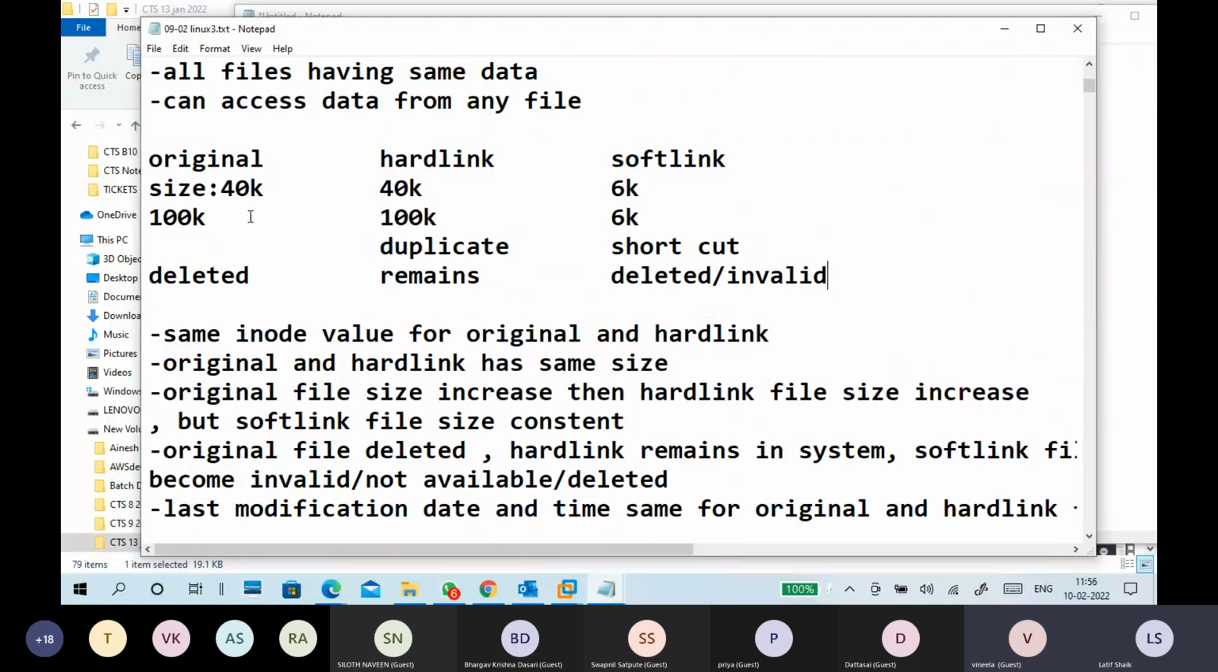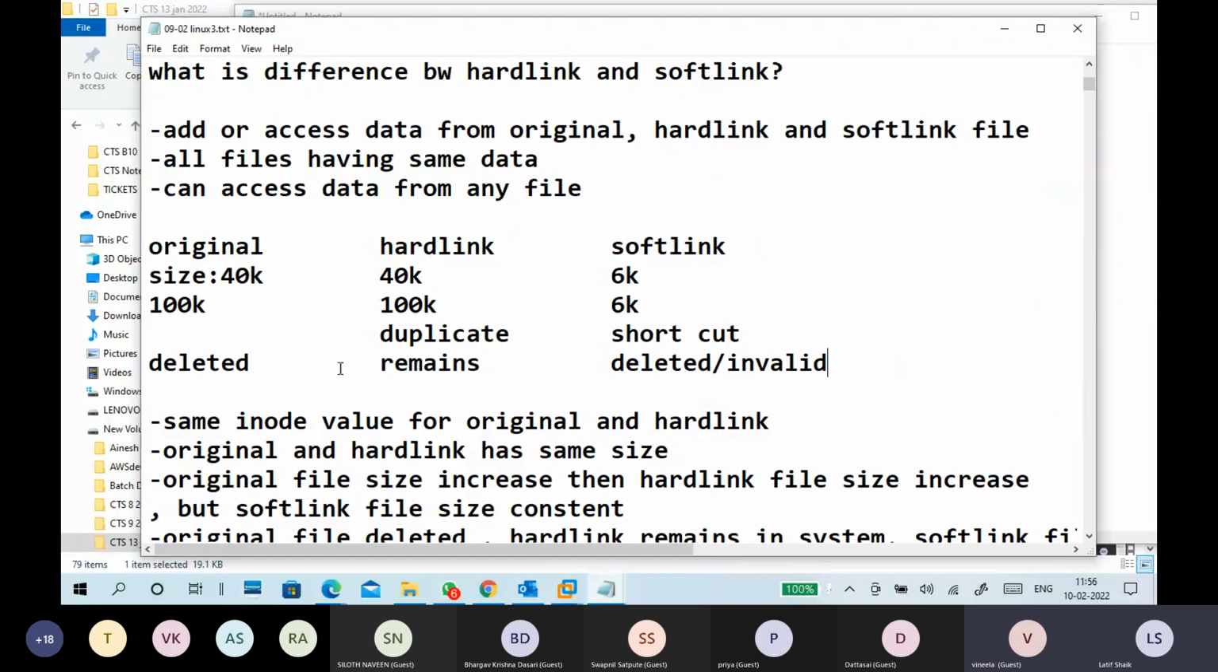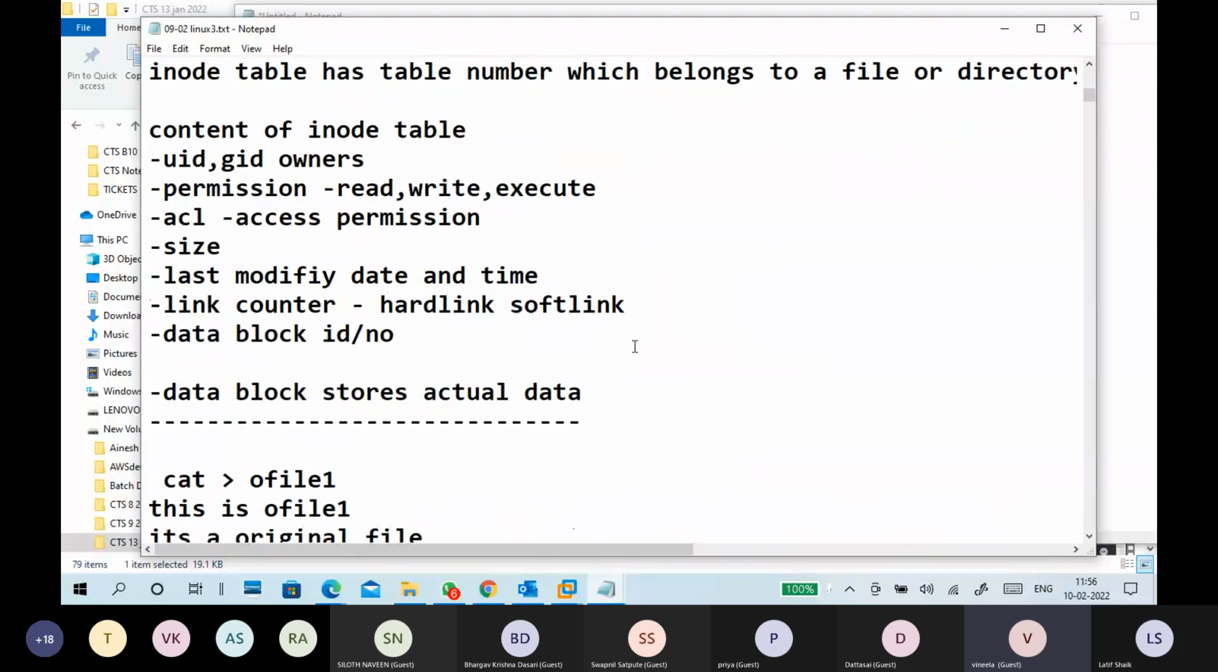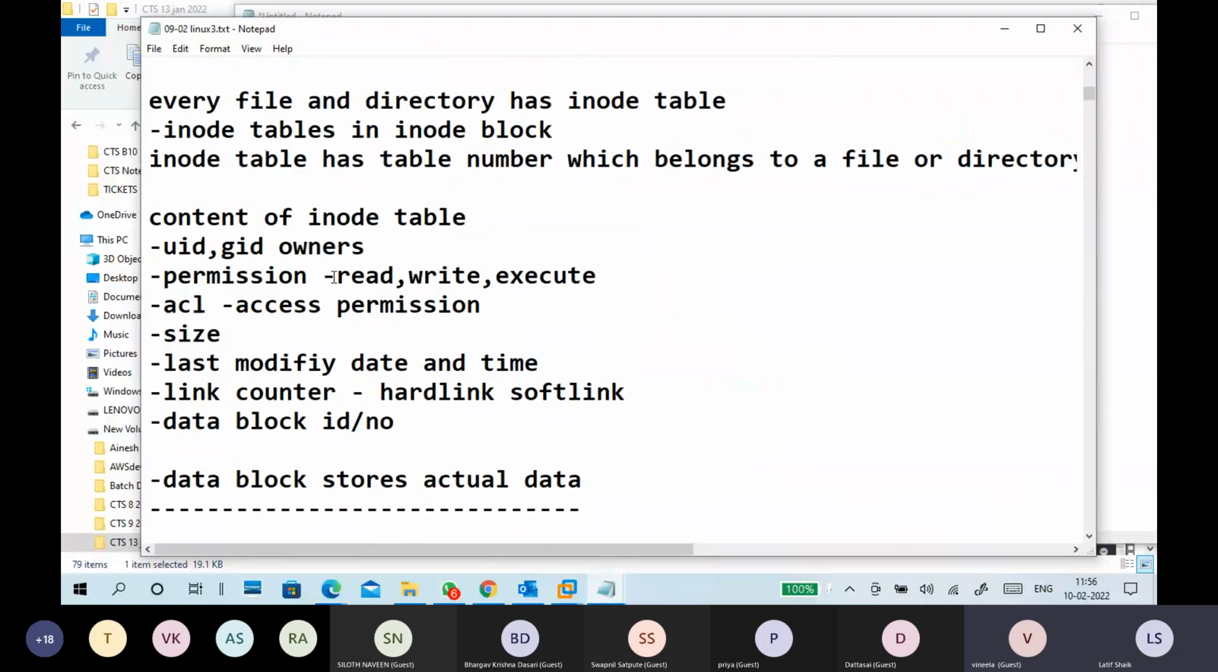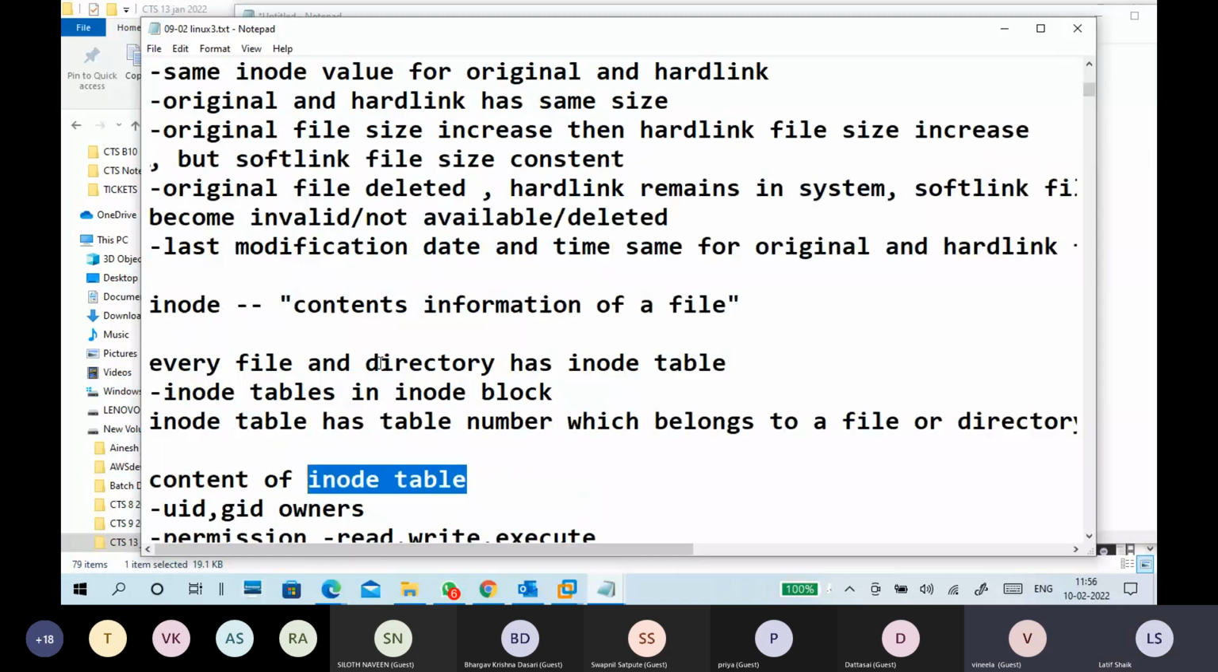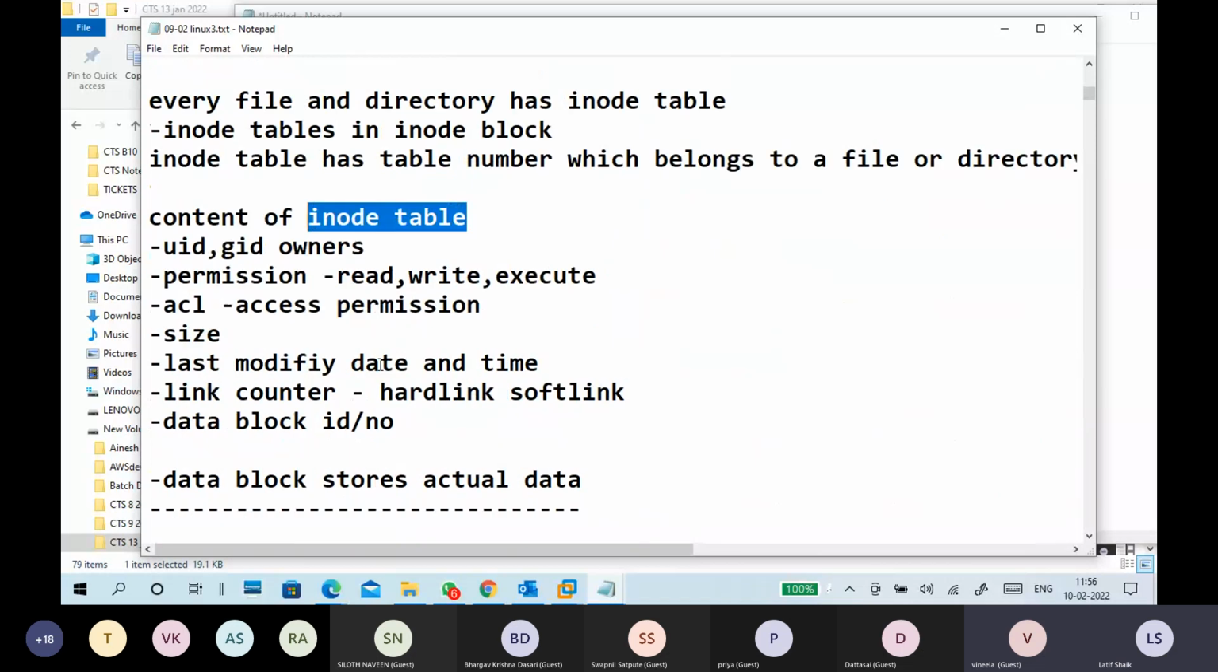Also, the inode value of the hard link and original file is the same, and the soft link file is different. Last time I also explained the inode value. This is also compulsory, guys. Inode value means every file and directory in your Linux system has information. Every file and directory's information is stored in the inode table. So ls -i shows the inode number.